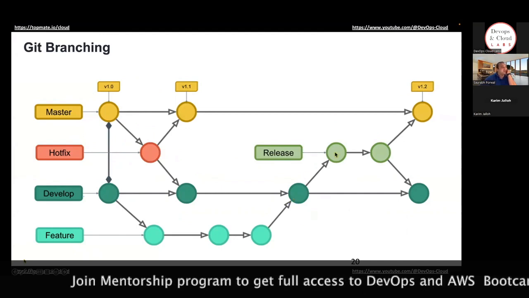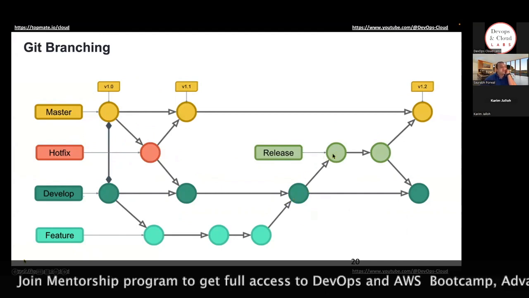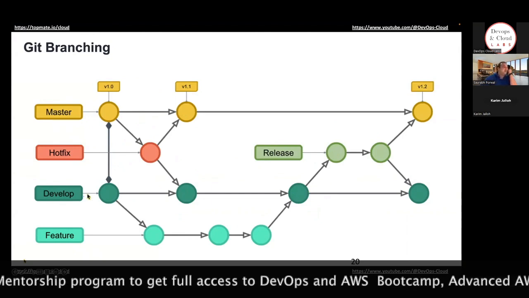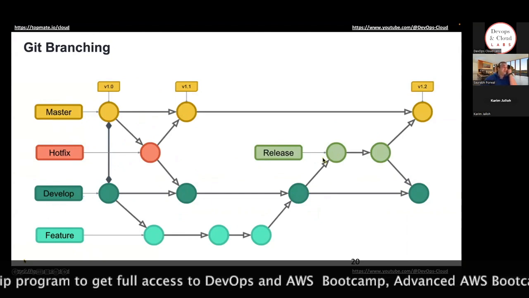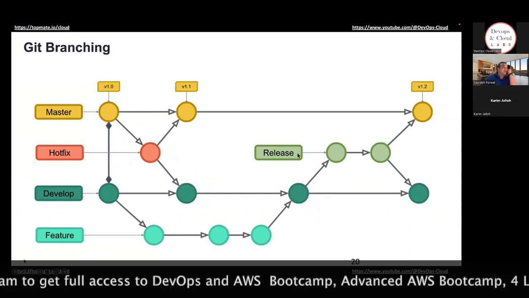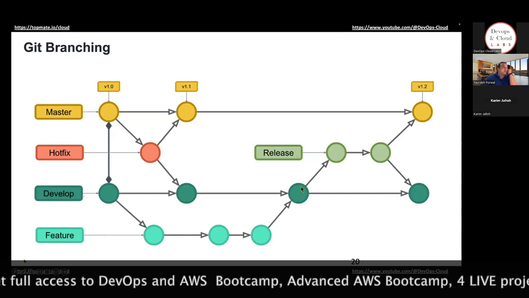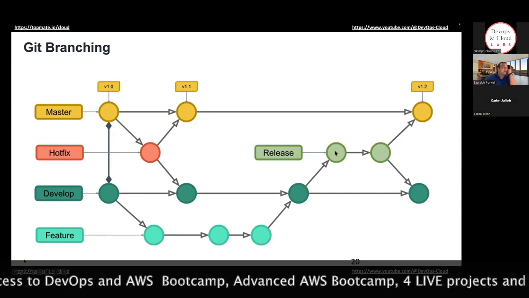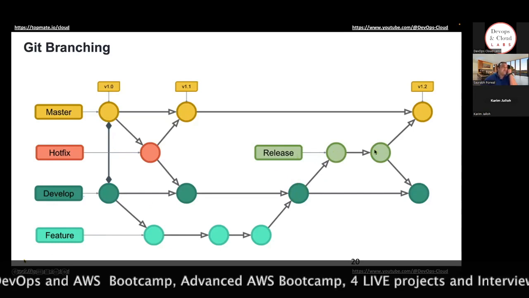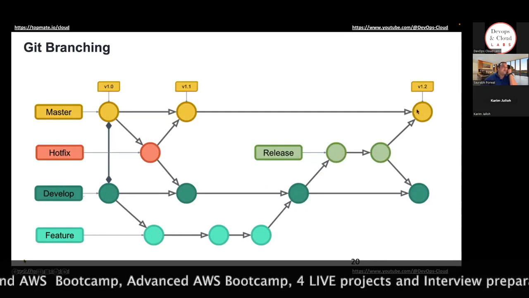Similarly, you've got a release branch. If you've got multiple developer branches and multiple feature branches, at that point you create a release branch. Then you merge your changes from your development branch onto your release branch. And then finally, the code is merged onto master.